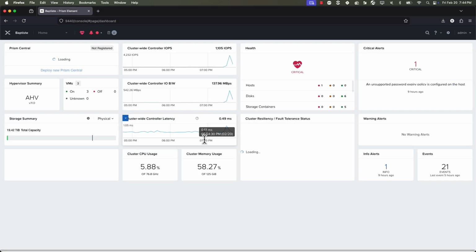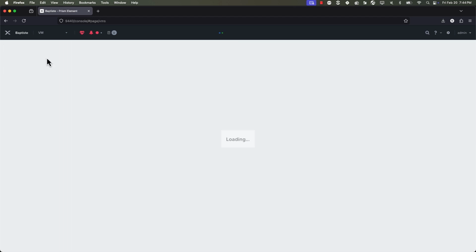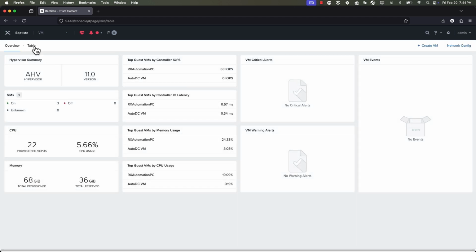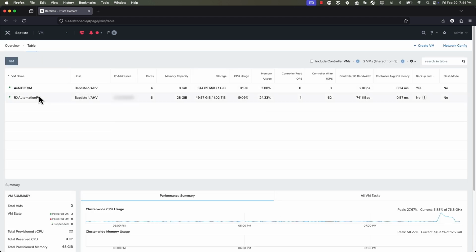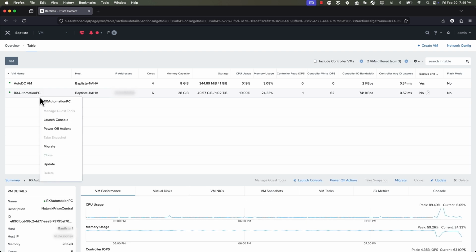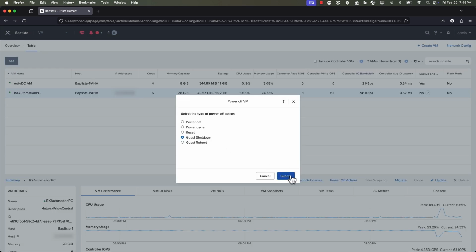Now let's shut down the old PC VM on the source cluster. In Prism Element, choose VM from the drop-down menu. In the table view, right-click on the Prism Central VM and click Power Off Actions. Now click on Guest Shutdown and then Submit.